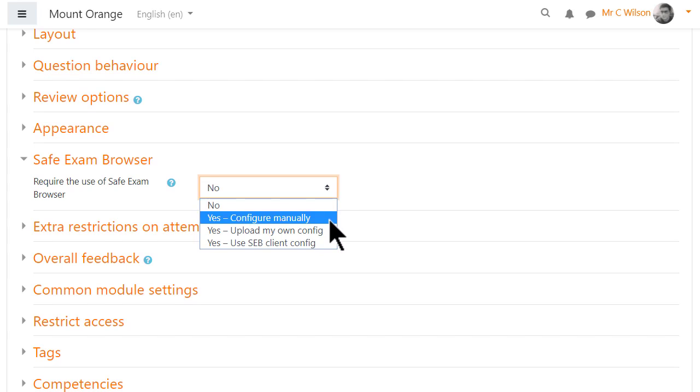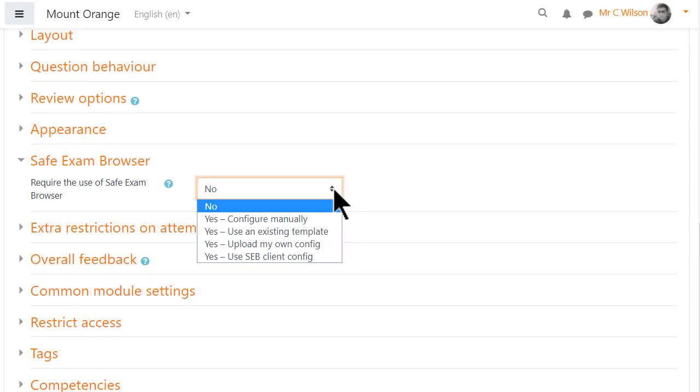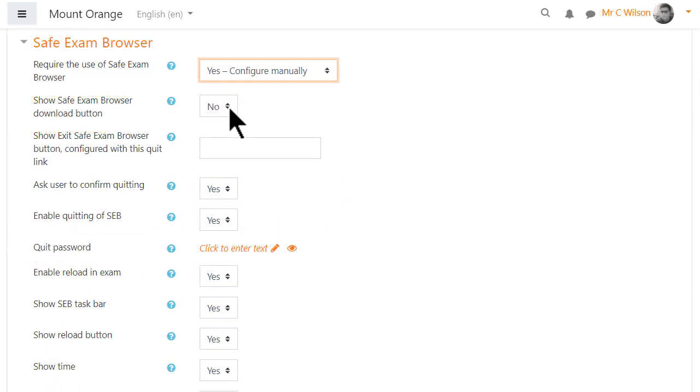He can configure the settings manually in Moodle, which is what our teacher will do. He can upload his own configuration file, or he can allow any configuration of Safe Exam Browser and hand the file over to students by another means. Note that if the admin has created some templates, the teacher will also see the option here to use an existing template. As he's chosen manual, a number of options then become visible.